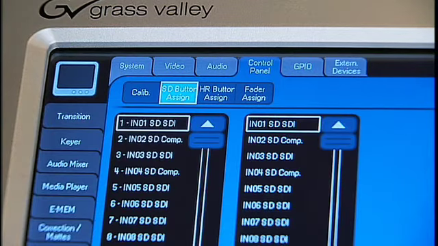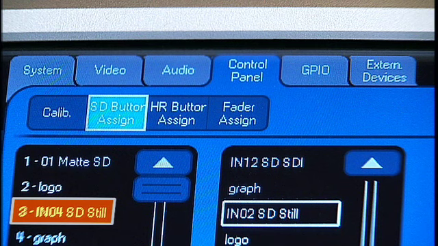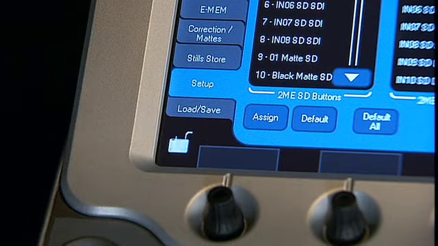SD Button Assign allows you to reassign which input is selected with each button. Often throughout this demonstration, we've talked about assigning still images to different buttons. This is where we would do that. Simply choose a button in the left-hand column, and then choose the source in the right-hand column, and choose Assign. Now a still image is mapped to button 3.